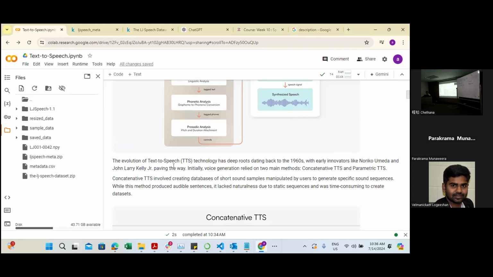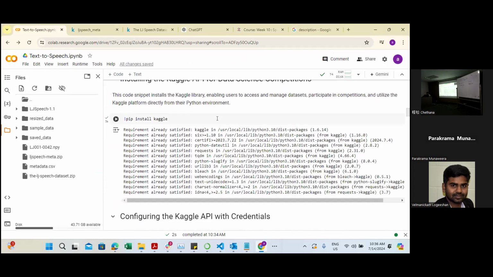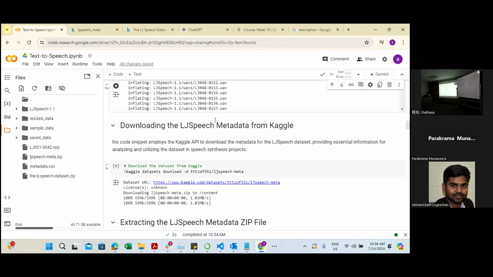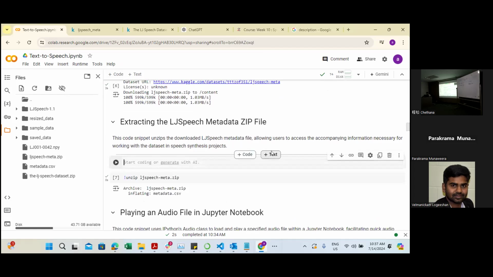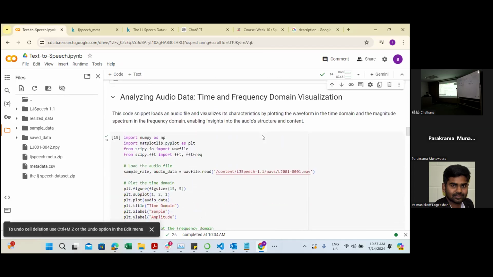I changed that name, but it didn't get changed in the code. It was not saved. Now it's okay. We can go ahead now. So run, sorry about that. You can just install the library, download the Kaggle data and unzip it, and download that metadata again. Then after that, come and play that thing.